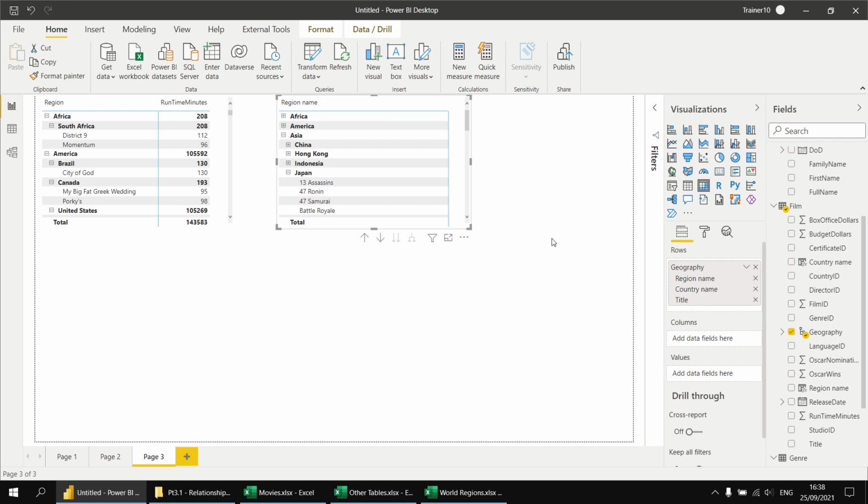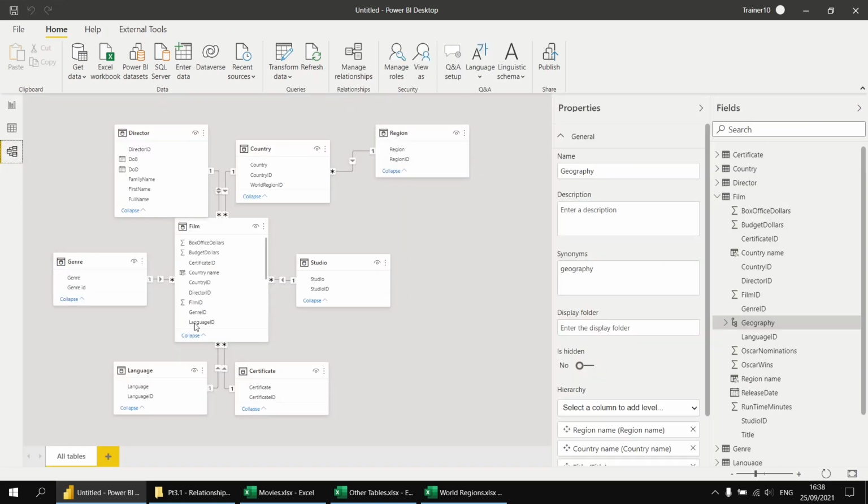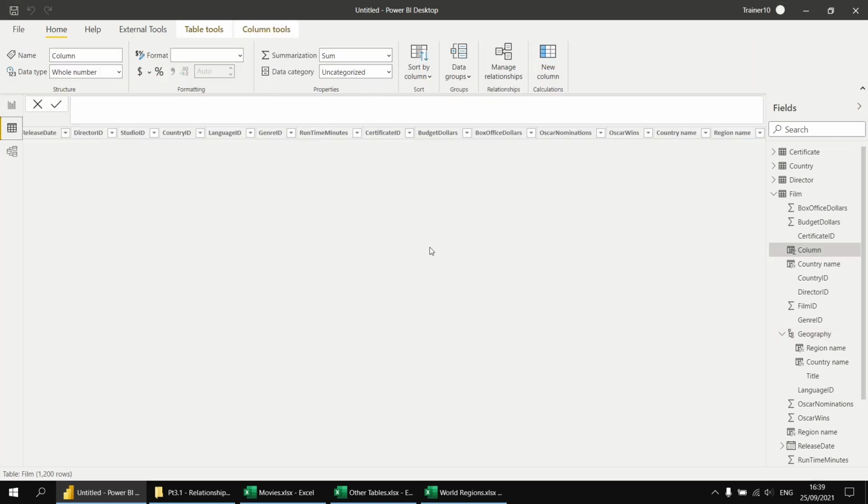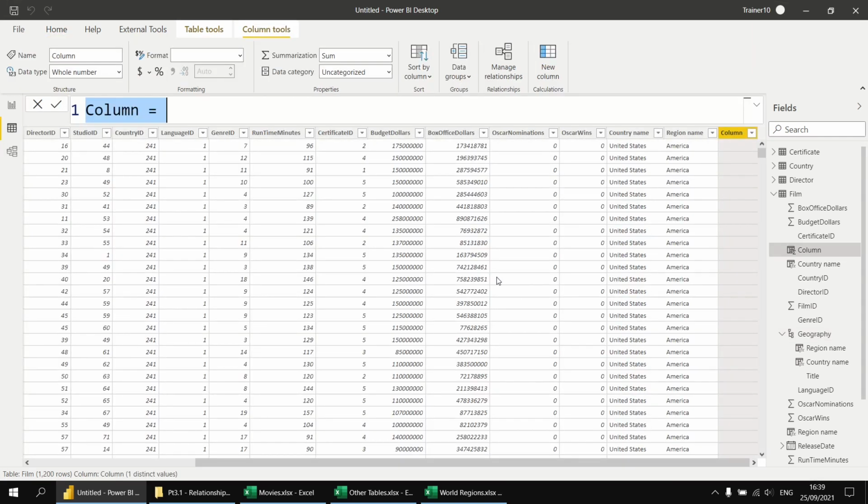So for the next example, I'd like to calculate an approximate age for each director whenever their films were released. And in order to do that, I need to refer to both the film's release date field and the director's date of birth field, which are of course in separate tables. So I'm going to go back to the data view of my film table, and I'm going to choose to create a new column. And I'm going to give this quite a long-winded title. I'm going to call it Director Age in Year of Film's Release.